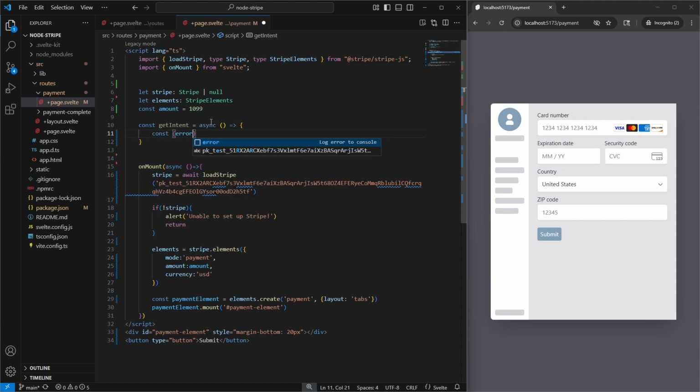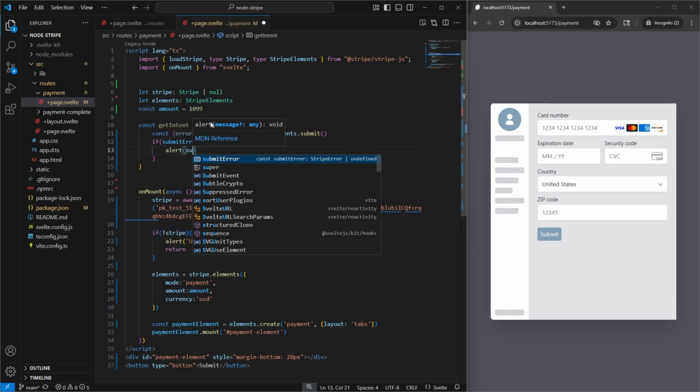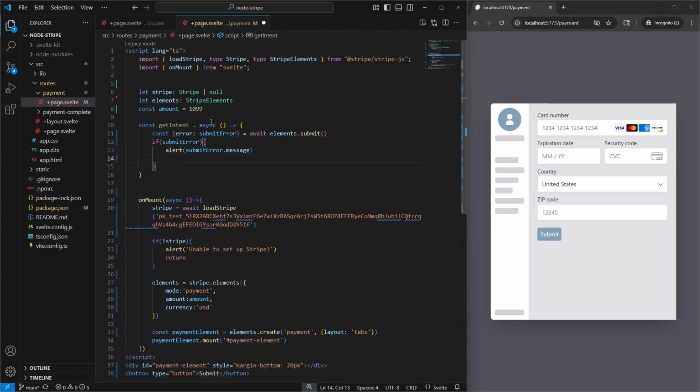Before we try the intent, Stripe wants us to submit the elements and check for any errors. If there are any, we would show them to the user somehow. And Stripe errors have a message property that contains the error text.